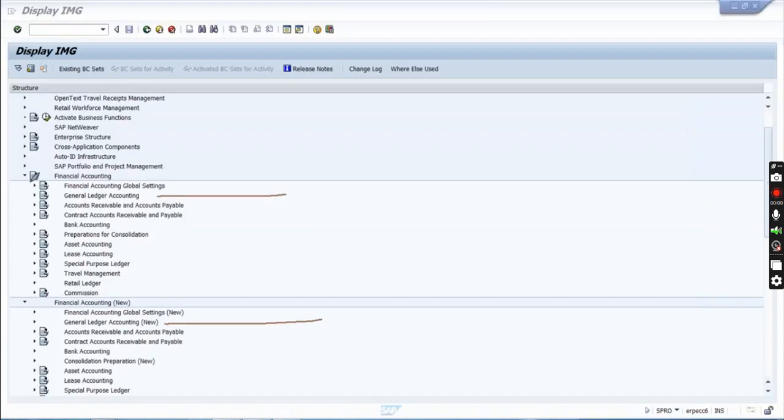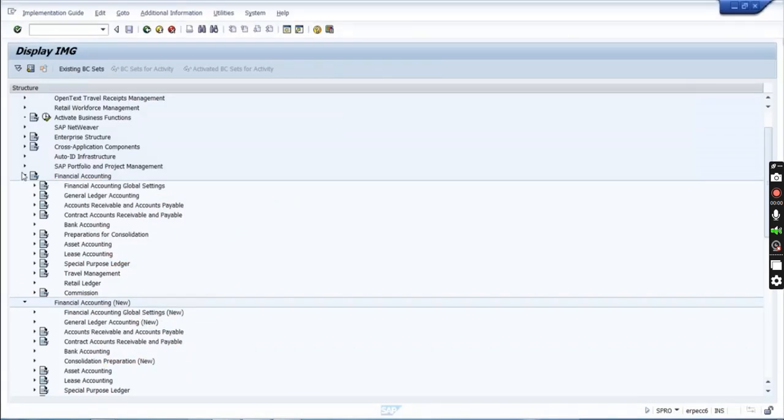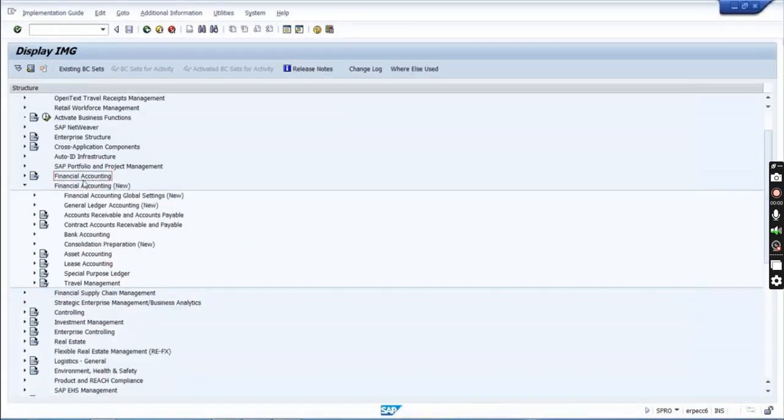So as we are going to work on the new GL, better to skip this part, because this is your subset. By default, all these configurations are available here, all the steps. In material also, I have given this financial accounting new, which includes both classic GL and new GL. So I'm going to use this option. I will not use this one. But whatever configuration we do here, you can verify here. If you go to use this node, you will find the same settings.